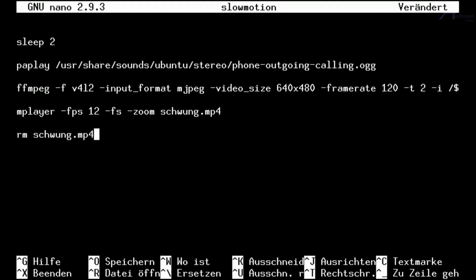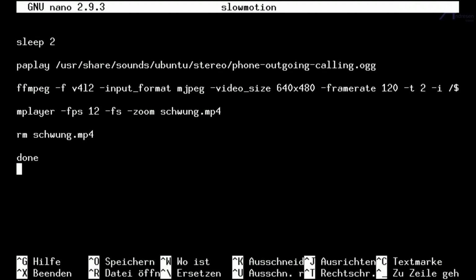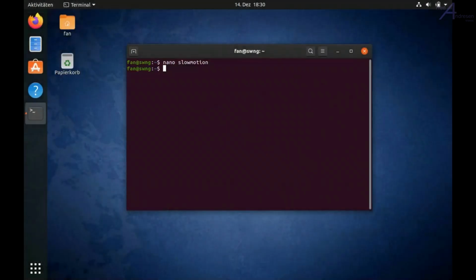rm schwung.mp4. To delete the file assures not to be prompted and stopped during the following loop because of FFmpeg trying to save a video under an already existing file name. Done marks the end of the loop structure. After completing these lines, store the text file with Ctrl-O and close Nano with Ctrl-X. The simplest way to execute this script is calling bash to run it, typing a single period followed by a white space and the script's name, slow motion, and enter.